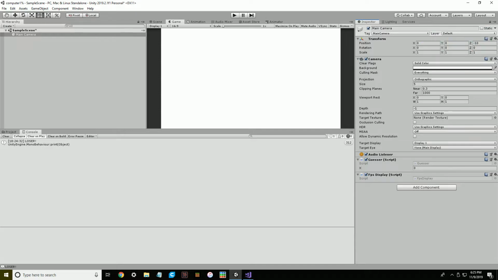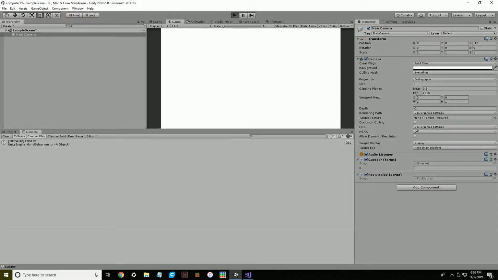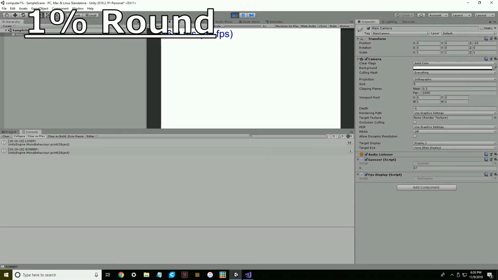Okay, so I made this quick project, and basically, if the computer chooses the 1 out of 100 chance, the 1% chance, it will print winner, but until then, it will constantly print loser. It will tell you the amount of frames, that's X, and it will display your FPS. Here's how it looks right now.